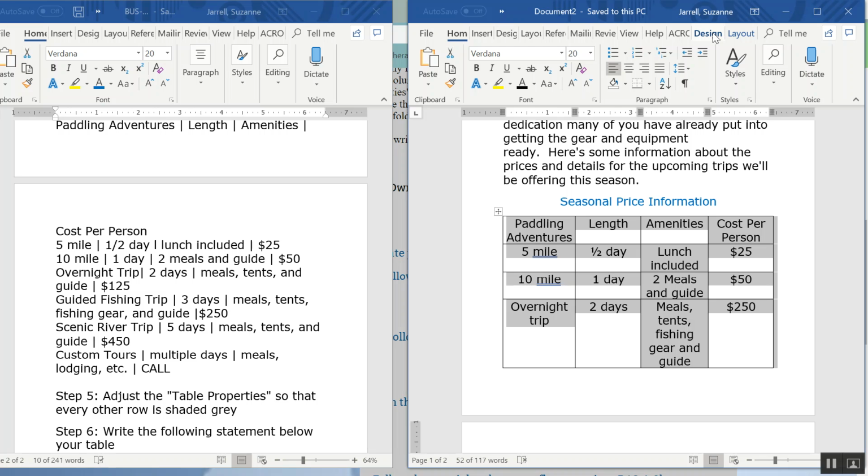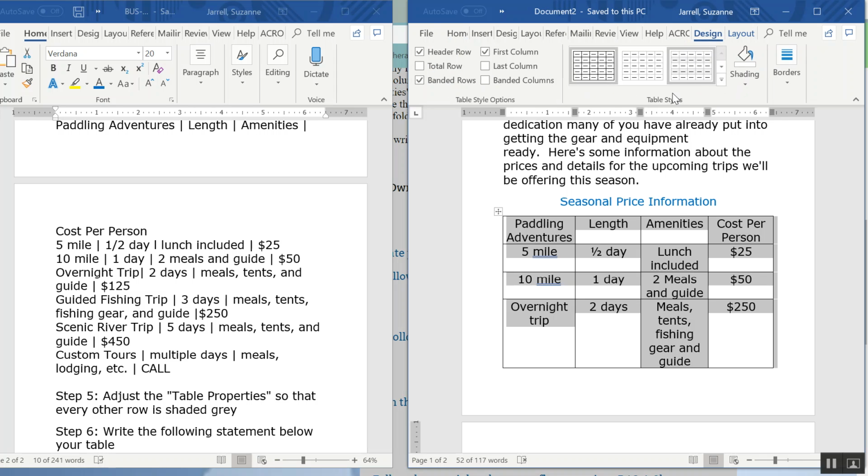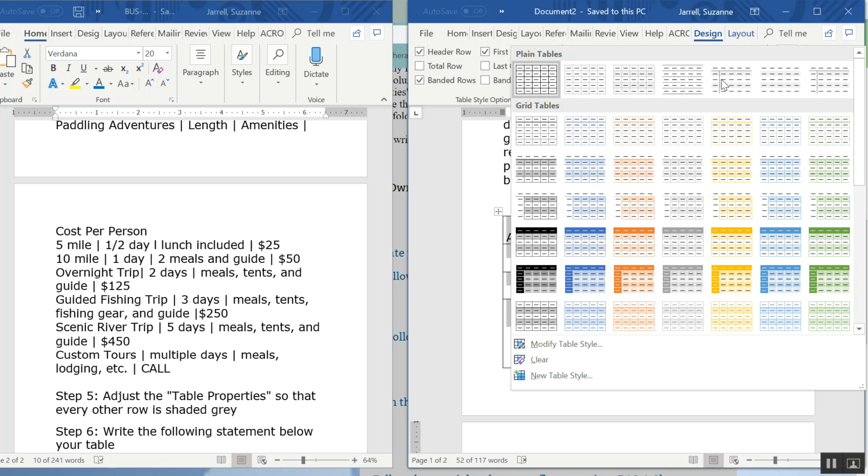So since we're doing something with shading, changing like that, it is more about design than the layout. And if you click on design, there's this element that says table style. So now we're going to click on it, and you can look in here, and it kind of gives you an idea of what it would or would not look like.